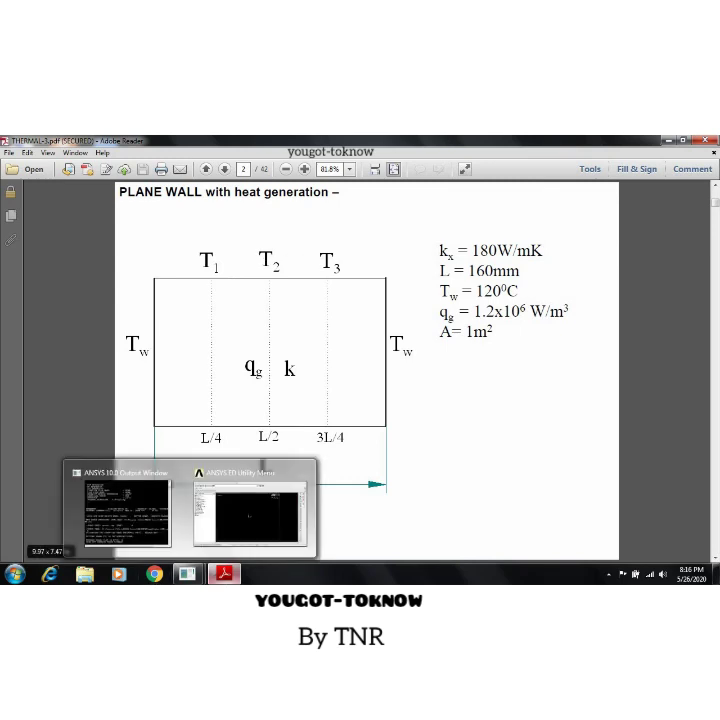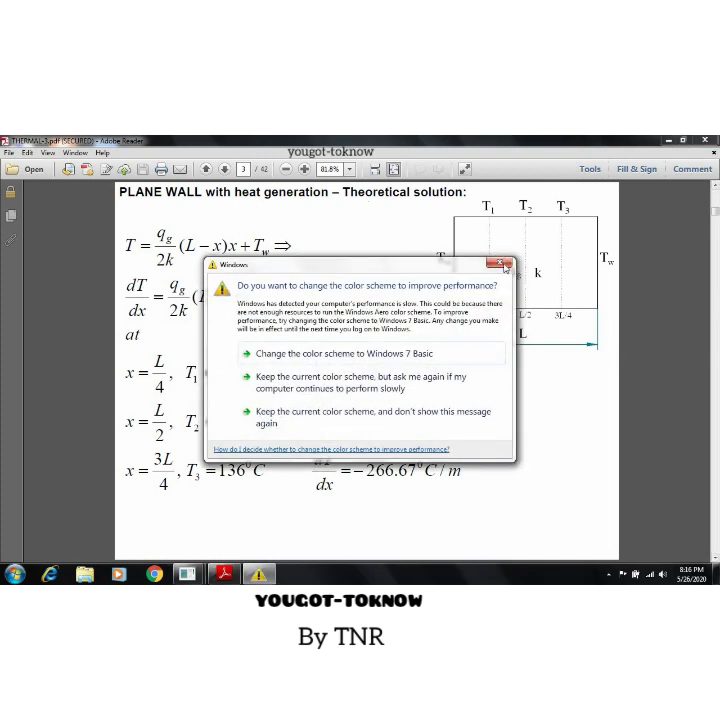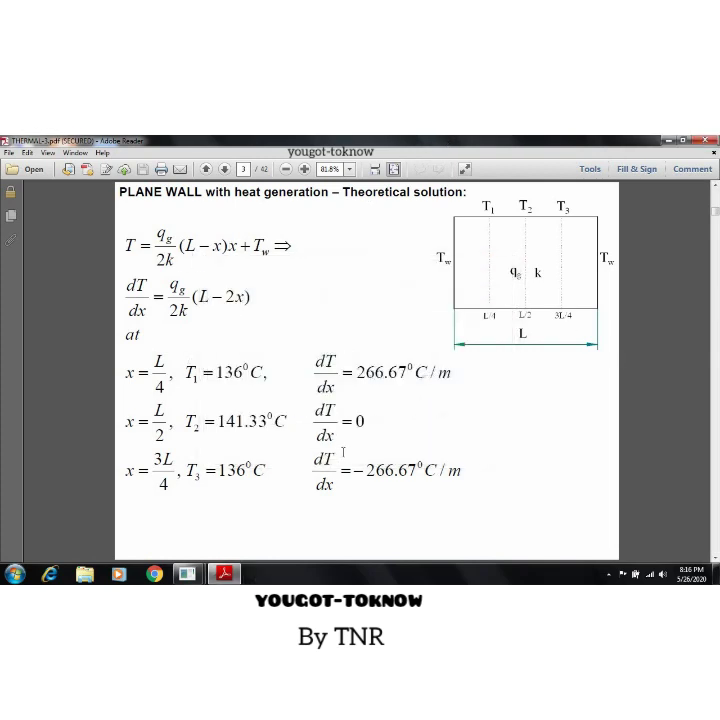Now how to solve this theoretically? A plane wall with heat generation, theoretical solution. You can go through the theoretical solution already, because you have a subject called heat transfer and can solve a similar kind of problem. Just observe how to solve it theoretically. They calculate the temperatures at L by 4, L by 2, 3L by 4, that is 136, 141.3, 136. Similarly, they calculate the gradient dT by dx at 3 locations, T1, T2, T3. This is the theoretical solution.